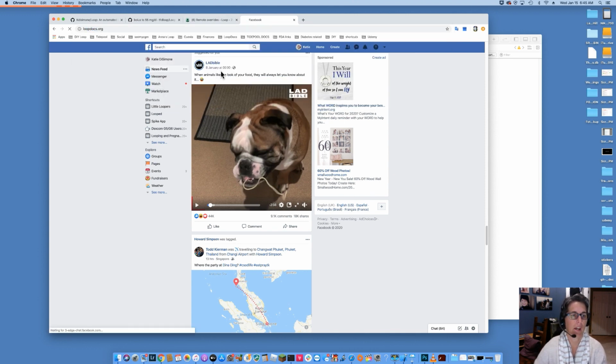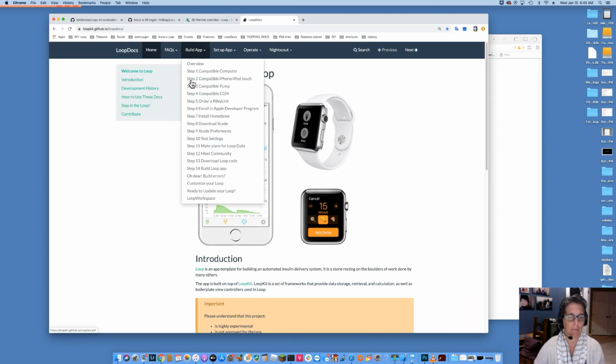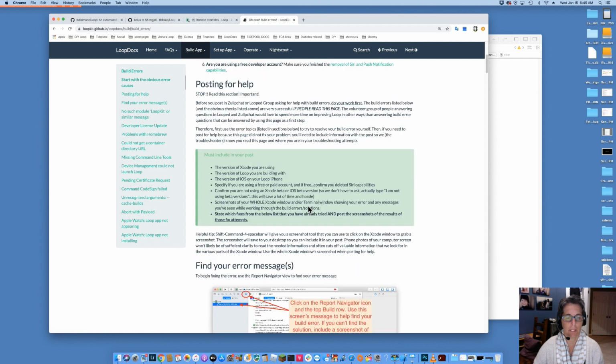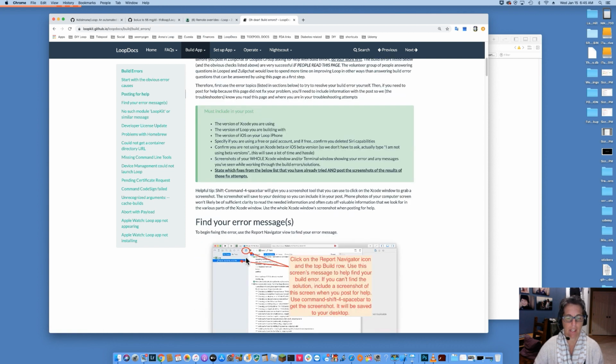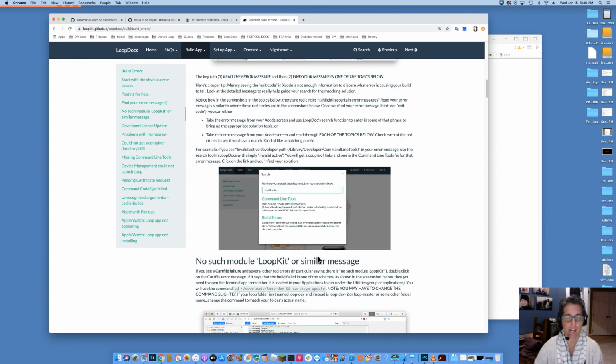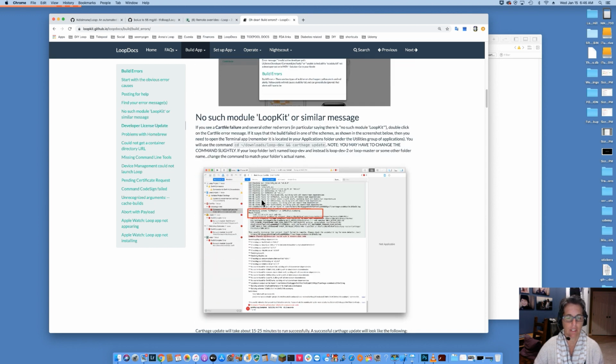So let's go to LoopDocs, and we go to the build errors page, and very easily what you do is you want to still be on that report navigator tab. So keep that report navigator tab and read the error message. All of these screenshots are from that report navigator.